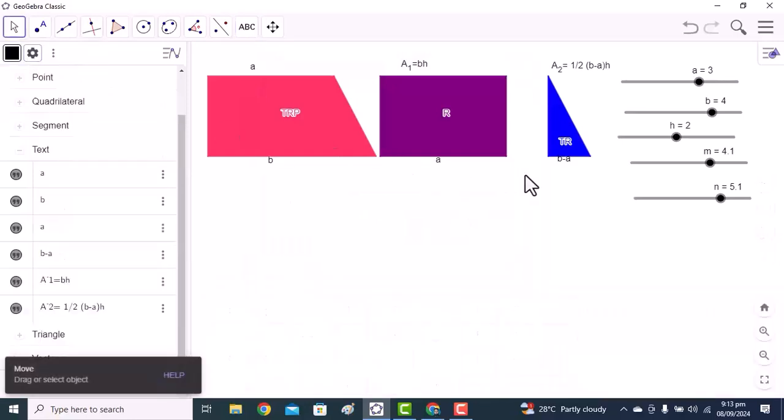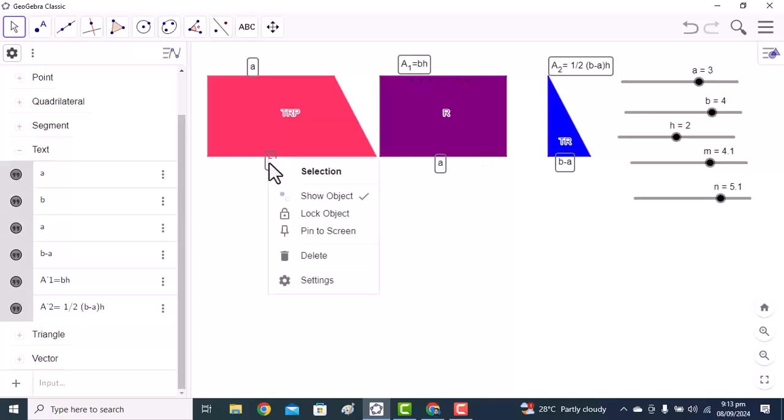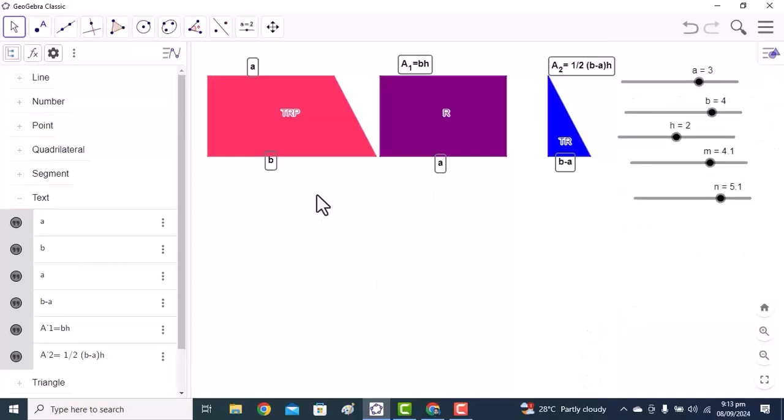We can change the position of these objects and then select all through the control button from the keyboard, right click and setting. Color, text is bold. We can change color later on. Now we have to show the area of these shapes here.